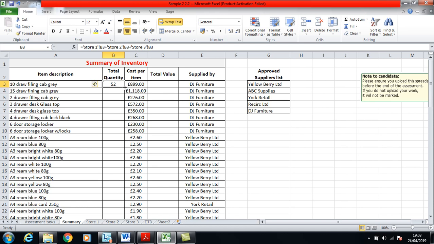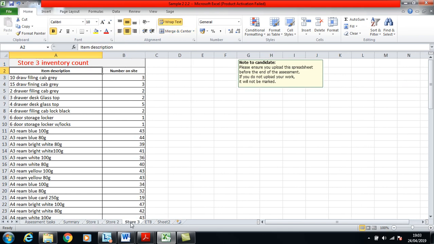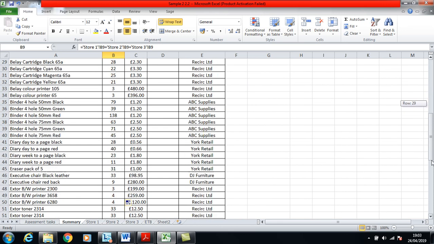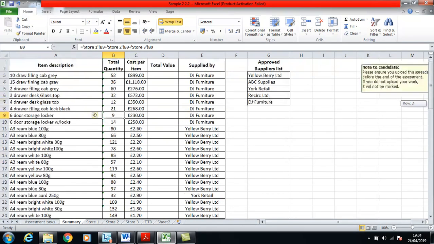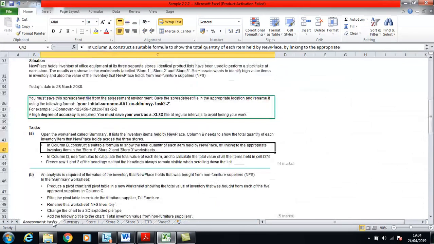We can now drag that down, and you'll see that it's added them all up from the various stock lists that they've got in the various stores. So it's just added them across. I'll show you. See all the way down. So it's added them all together. So let's highlight what we're doing. We've linked those worksheets together.